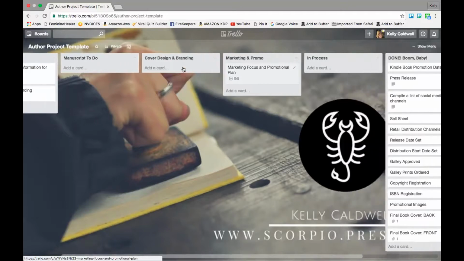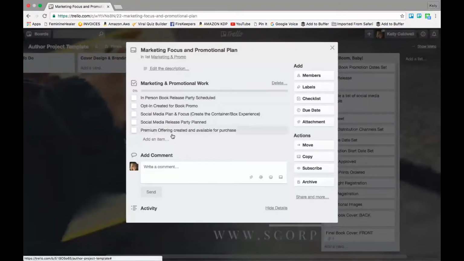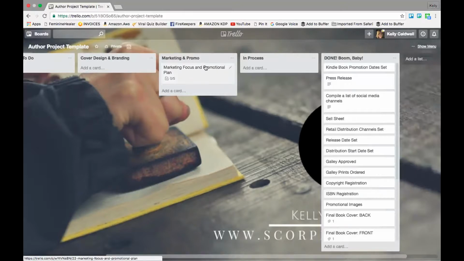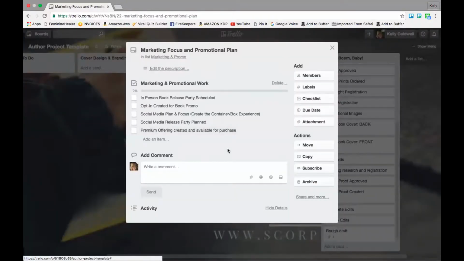Now, I want to talk about this marketing focus and promotional plan, because this is honestly, next to the cover design and branding, one of my favorite things to do. There are 5 different things we do here. We start working on this right after that digital proof is approved. So your digital proof is approved, we've picked an ebook Kindle release date, and we're in the process of printing that galley print. That's when we start focusing our time together, creating a marketing and promotional plan.